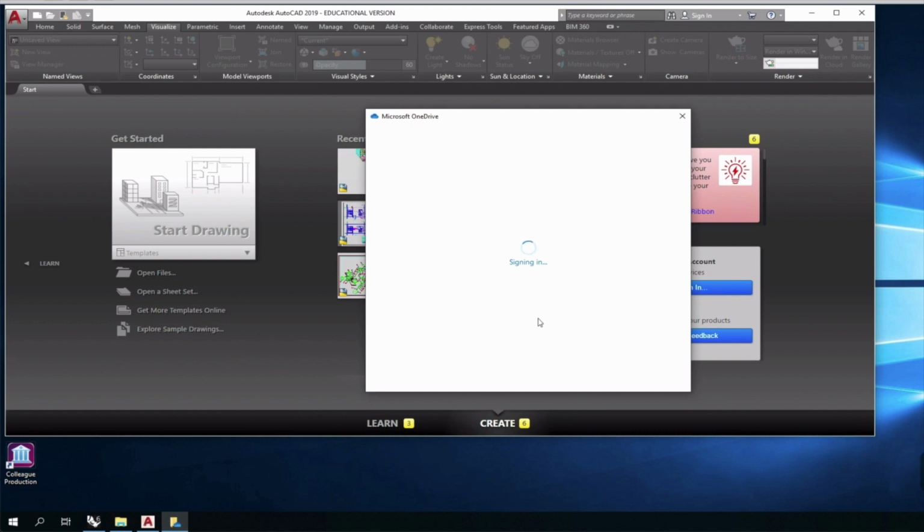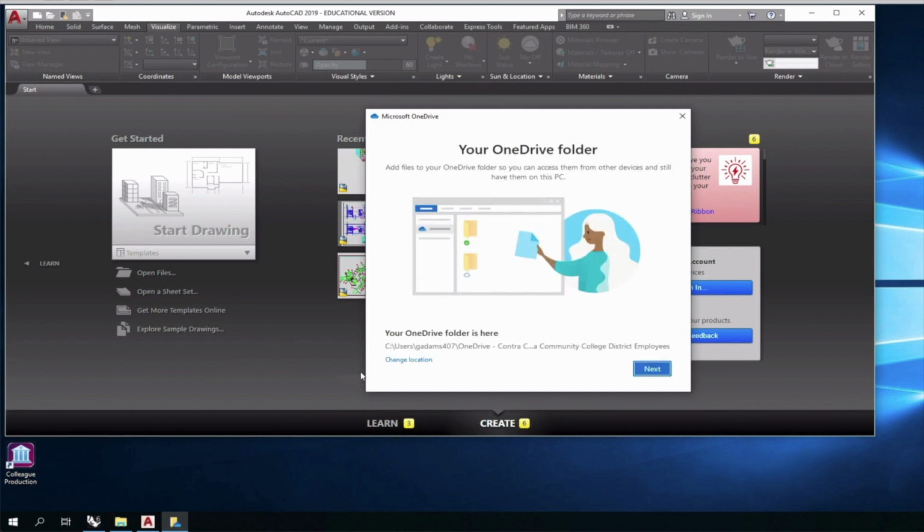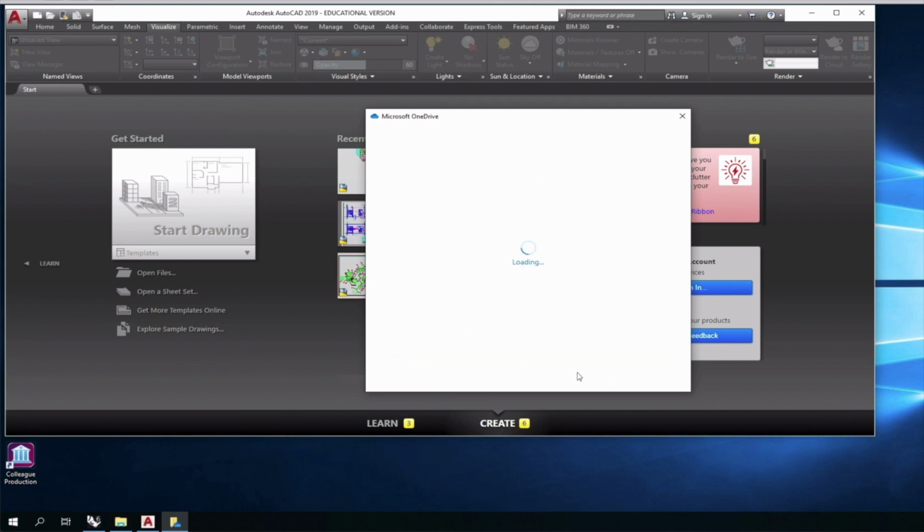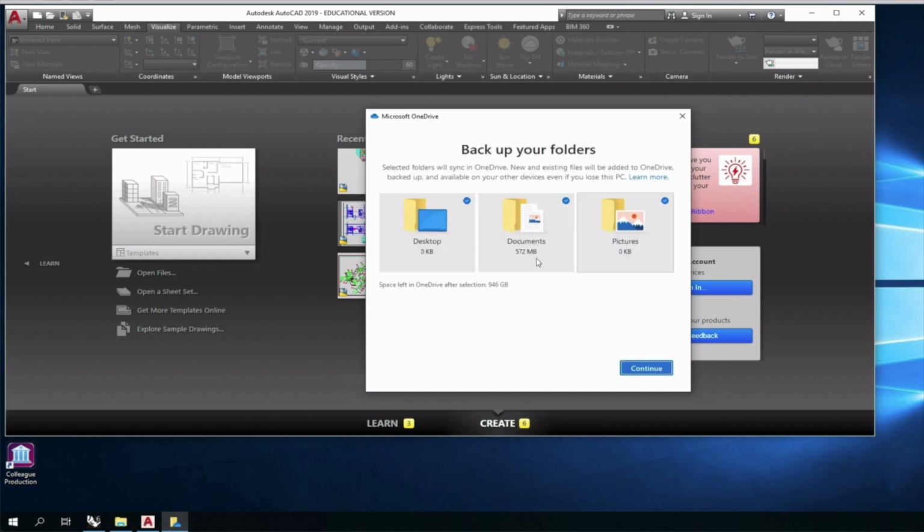And then we'll sign in. And a couple things to work through. The default location here is fine, so we'll go ahead and click on next. If we were in person, I'd be changing that default location, but I'm not because we're not in person. And let's see, we're not going to back up my folders here. We'll go ahead and click on skip.